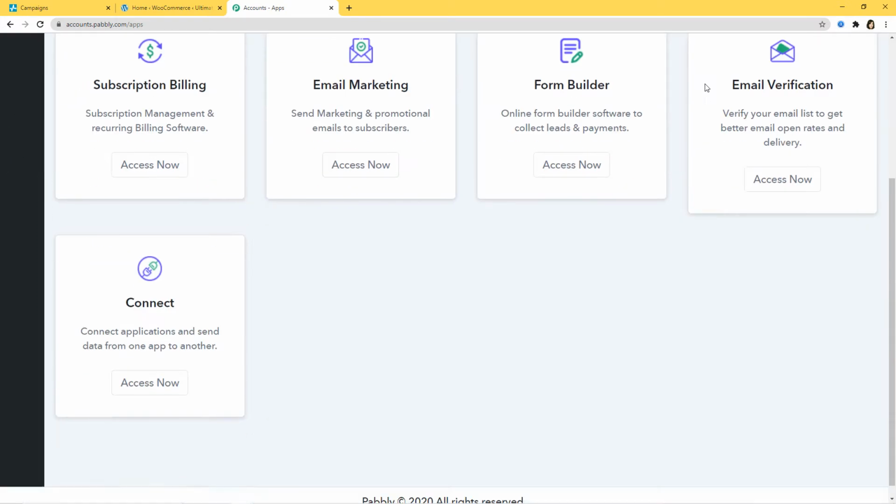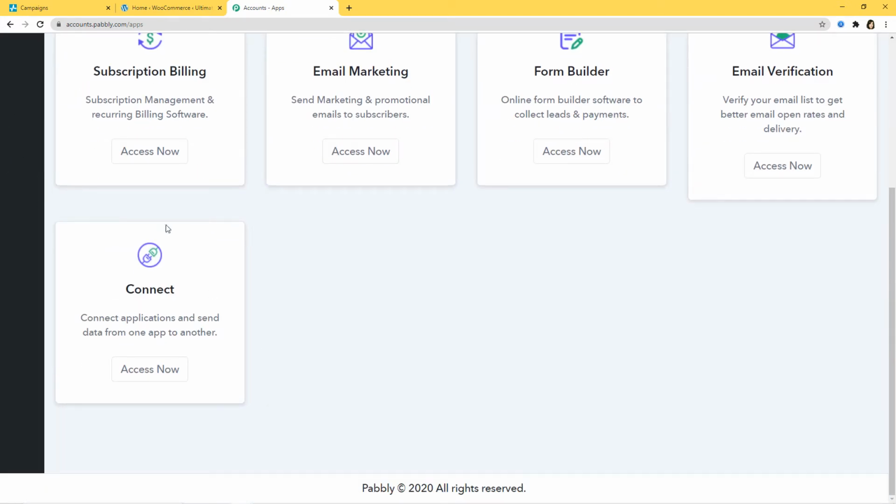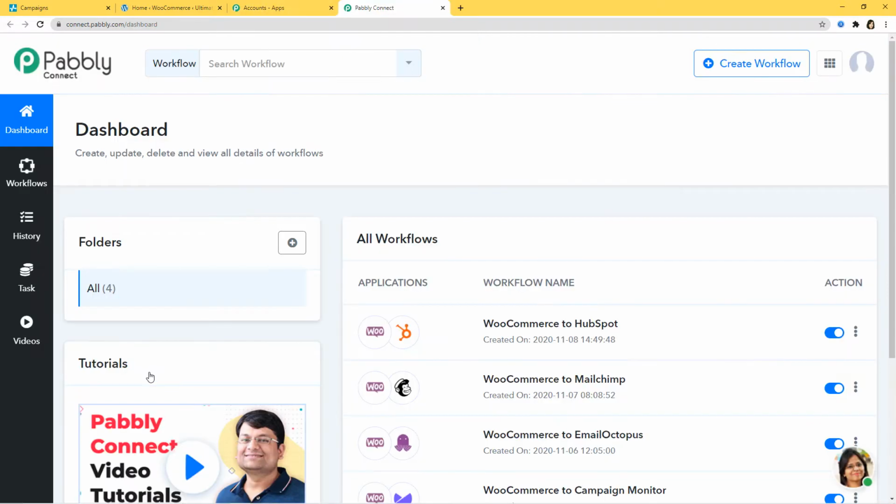So now I'm going to scroll down, and here at Connect, I am going to click on Access Now. Okay, so this is the dashboard of Pabbly Connect, and now we are going to create a new workflow by clicking on this Create Workflow button over here.